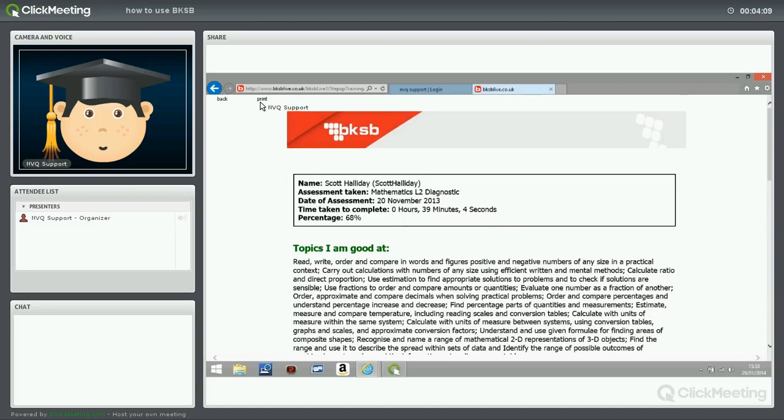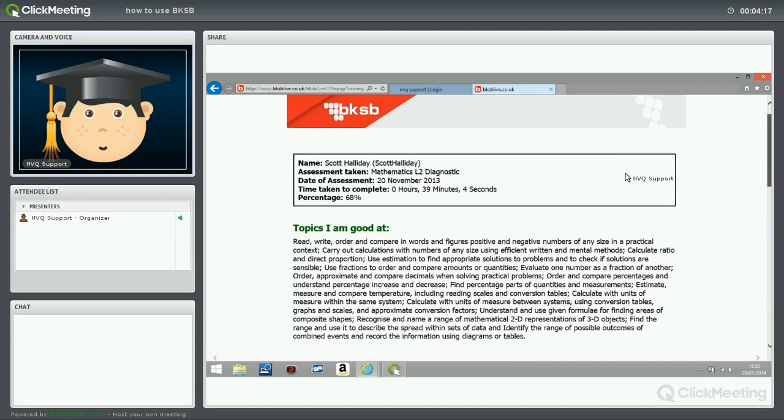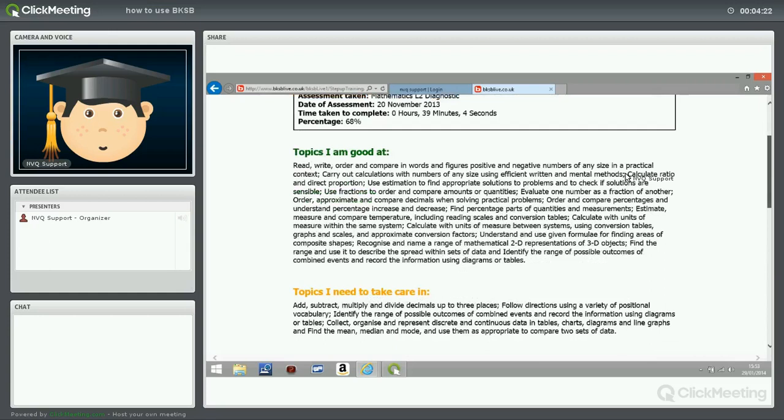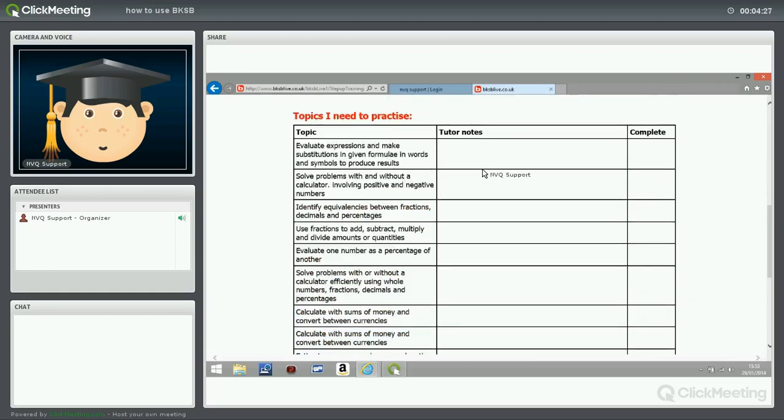Up at the top there's a print button, and it's important you print this out, because it gives you your plan. Here it's what you're good at and what you need to work on. But what's really important here is the topics you need to practice. So here you can see, for example, we need to use fractions to add, subtract, multiply and divide amounts. The tutor can give you some advice and guidance on that, and then you can mark that off once you've completed it.